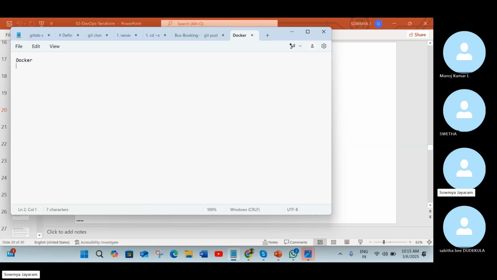Okay, second thing, I'll just add that in the notes for you. So Docker: lightweight, portable, loose host OS. Okay, so these are some of the explanations you can give whenever someone asks you what is containerization, what is the purpose of doing that.